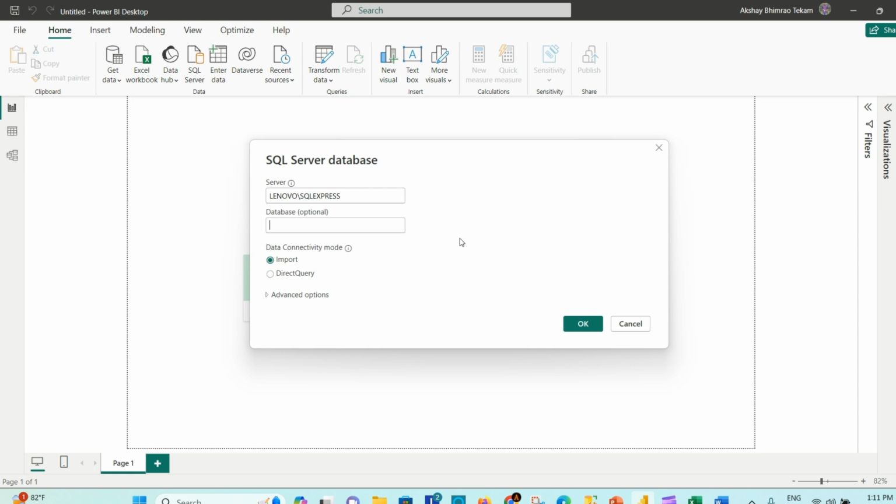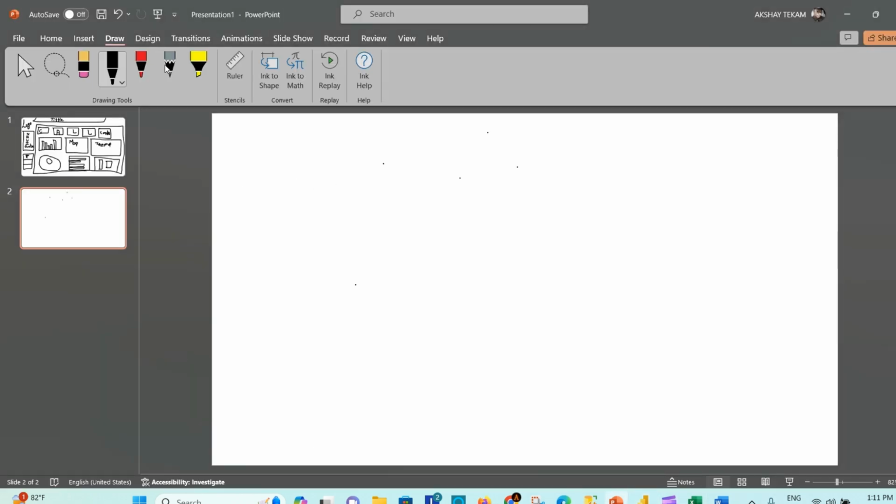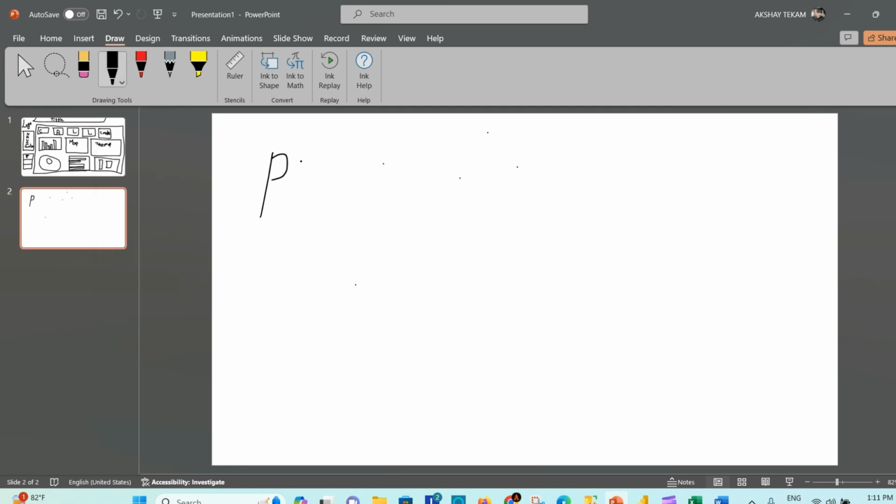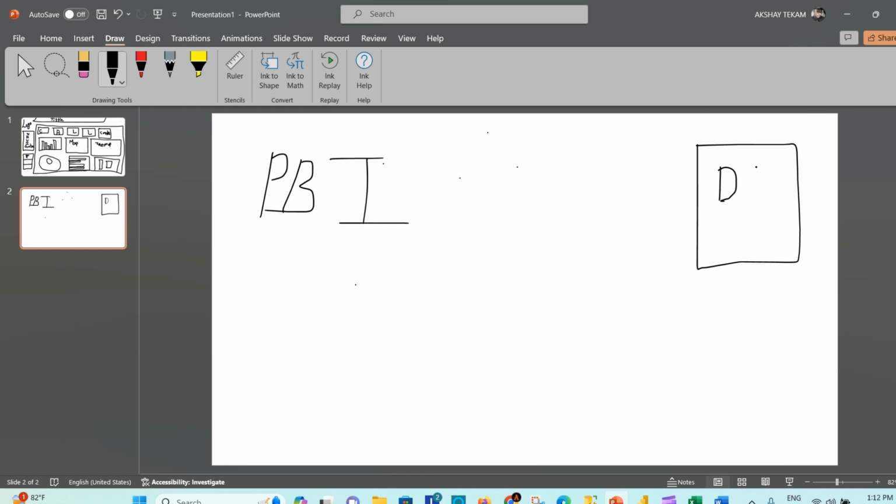What is the difference between import and DirectQuery then? Import mode, how it happens is that, let me draw something for you. Let's say this is Power BI. And this is your source or database. This is your database from which you are getting your data.